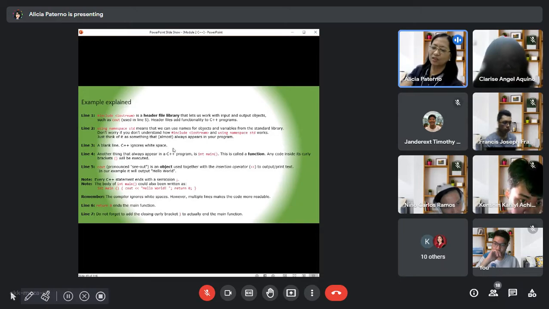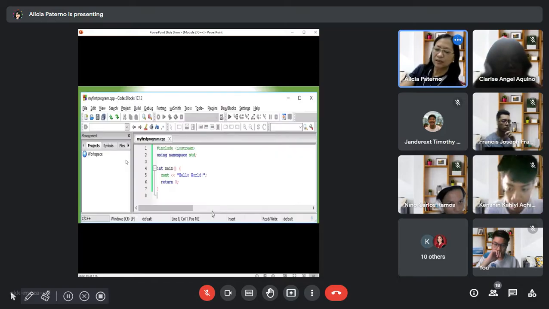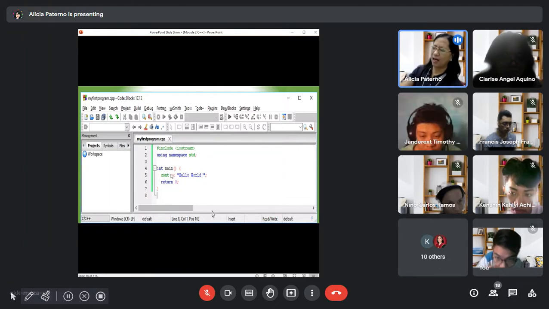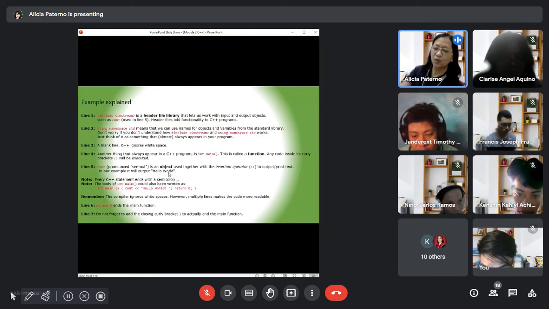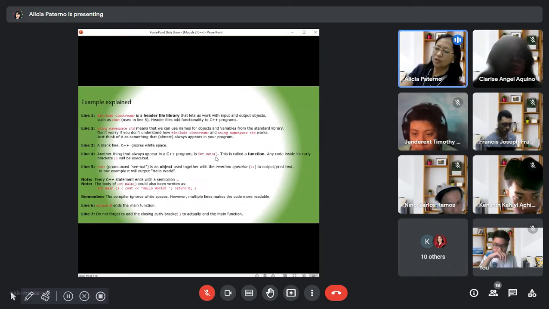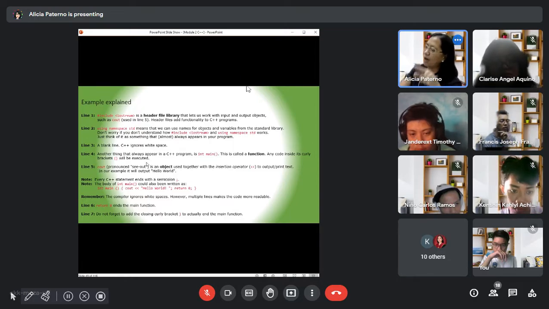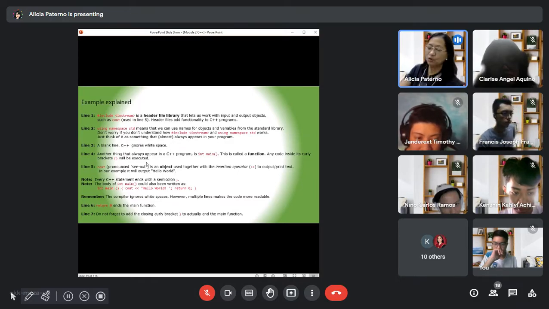Then blank lines, ignore, so that is a white space. Line 4, another thing. This is the blank space. Line 4, int main. Lagi siyang merong open and close parenthesis. So what does it mean? This is called a function. Tatawag tayo. Any code inside its curly bracket will be executed. So called the function na siya, na lahat ng nakapaloob sa curly bracket ay i-execute or inuutusan nyo na siya.